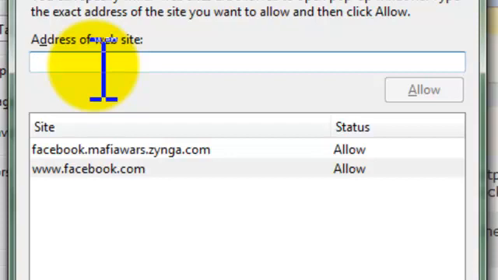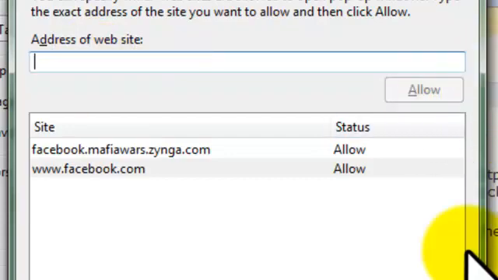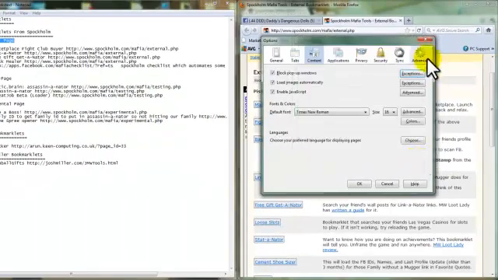So you just basically type facebook.mafiawars.zynga.com and then click the allow button, and there you've added an exception. Those are the things you need to do in order to successfully install bookmarklets and use them.